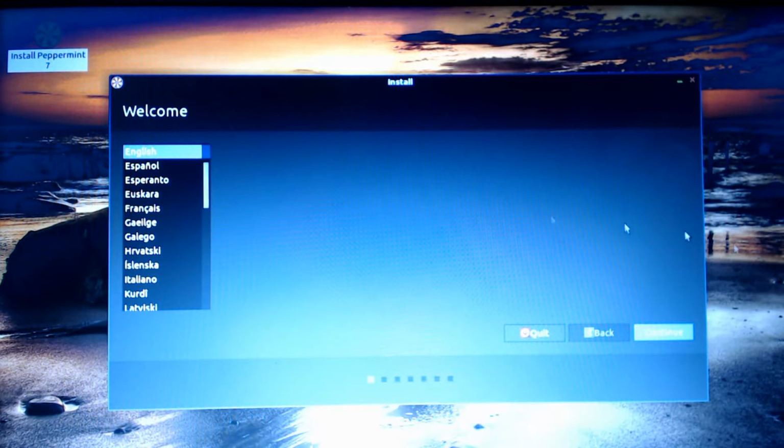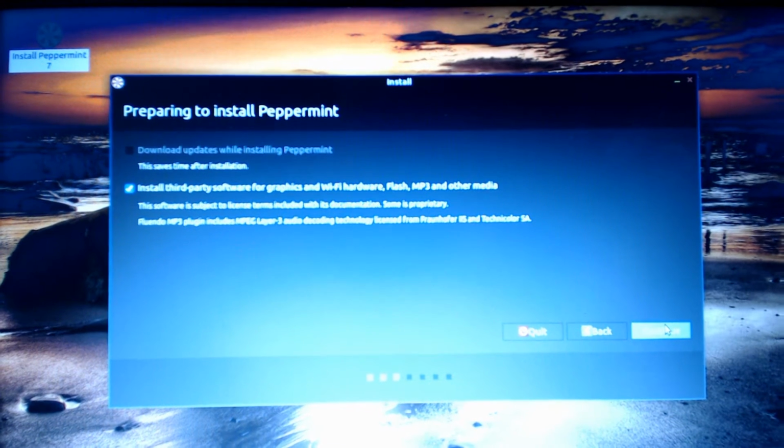Okay, so we are set to English, so I'm going to hit continue. And this might take just a moment to get through this portion here. Okay. So here we are going to install the third party. It's not giving us the option to download updates. A, I don't want to take the extra time, and B, we are not connected to an internet connection.